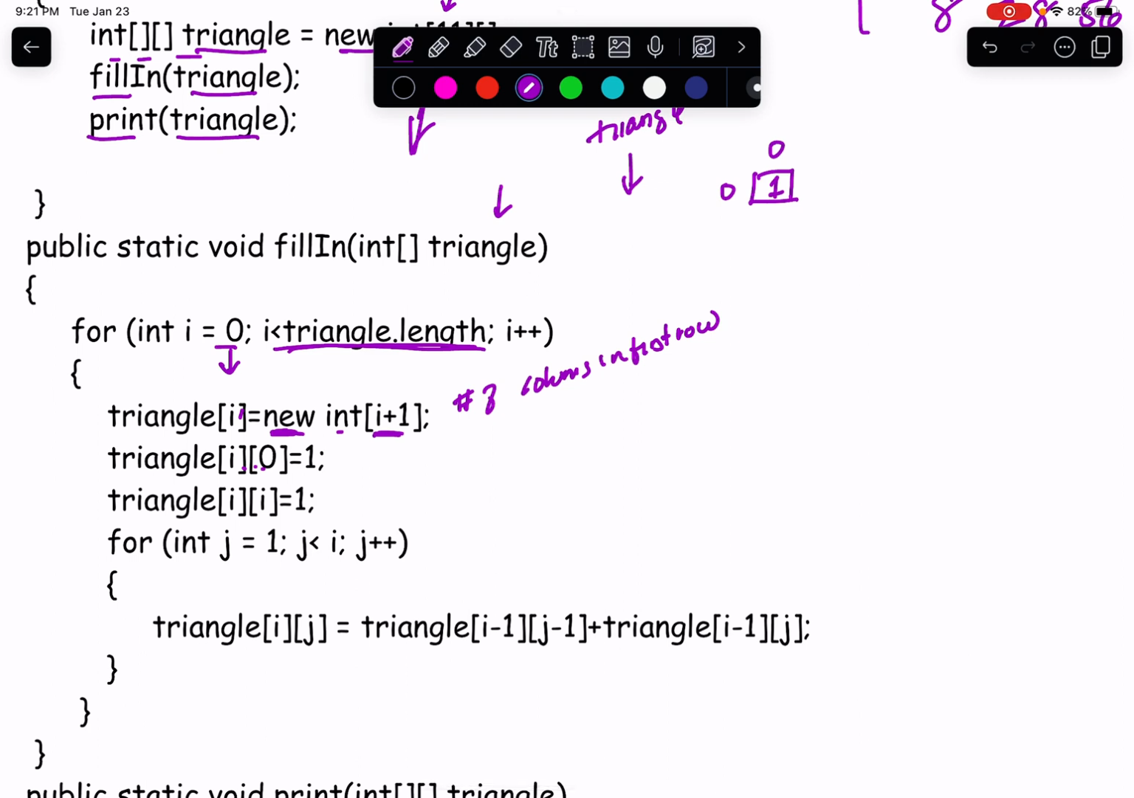And then it goes triangle[i][i], so the same row and the same column. That's 0, 0, which we already set, but it works for the next one. It's weird for the first time, but it's going to go over top of itself and just say i is 1. And then for int j equals 1; j is less than i; j++.